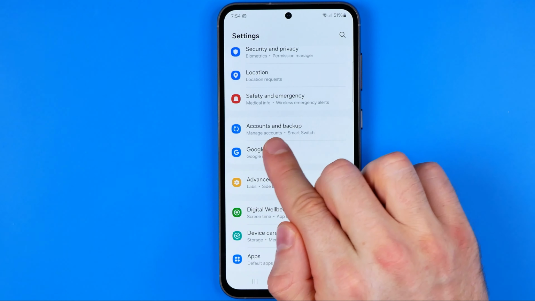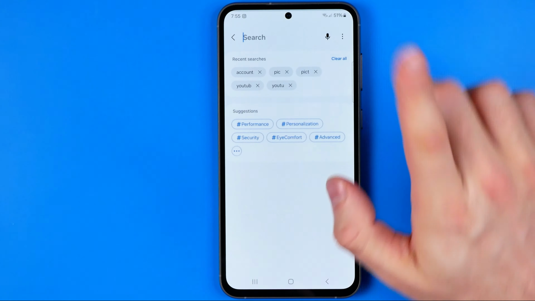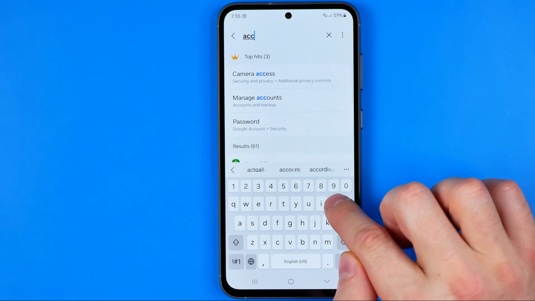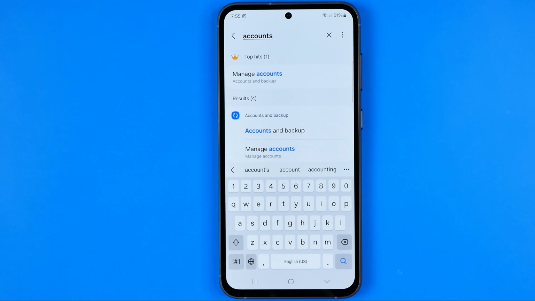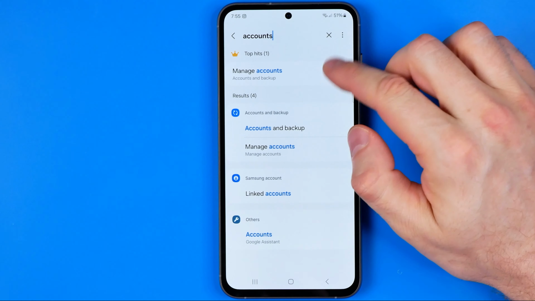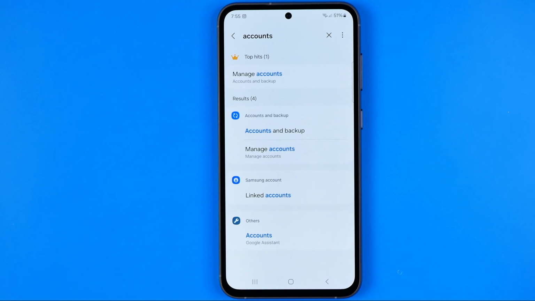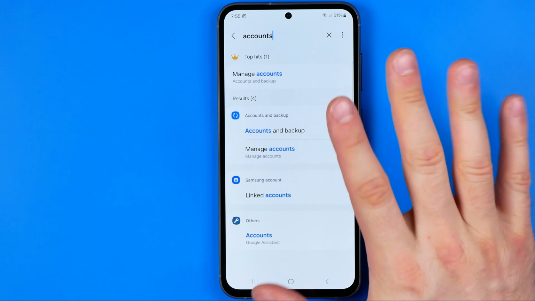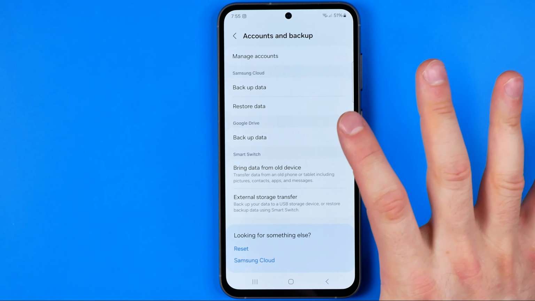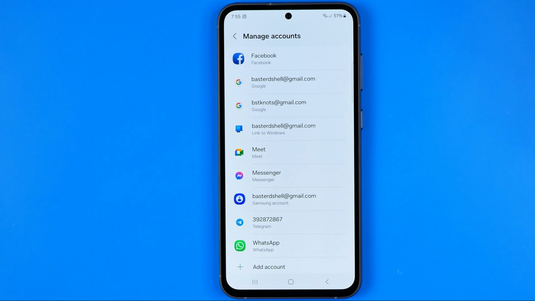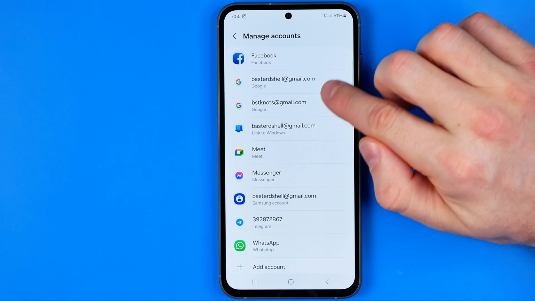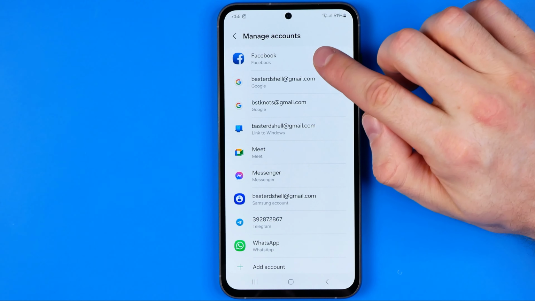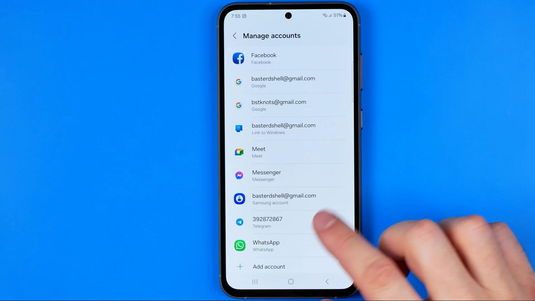If you cannot find accounts and backup, I just recommend you search for accounts here, just like that. And that's how you can easily find the option we are looking for. Maybe it is called accounts and security or something like that. And then once you find it, just get into it and then tap manage accounts. It will show you all the accounts associated with that smartphone. Here I can see both of my Gmail accounts, a Facebook account, Messenger account, WhatsApp account.